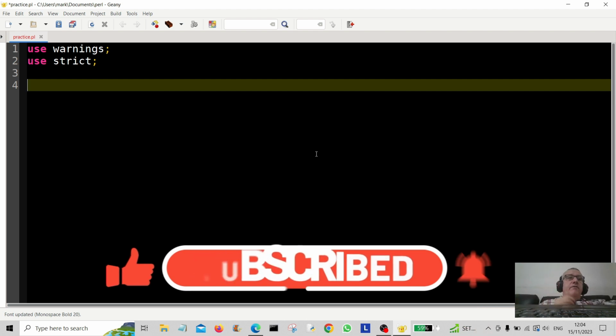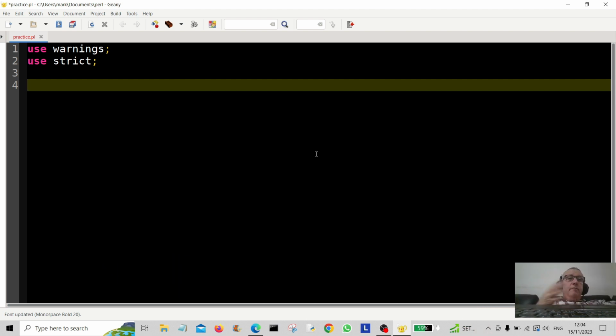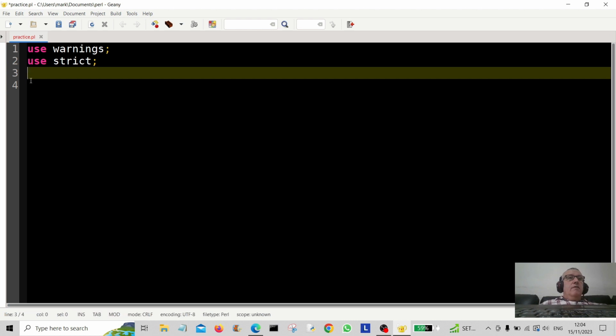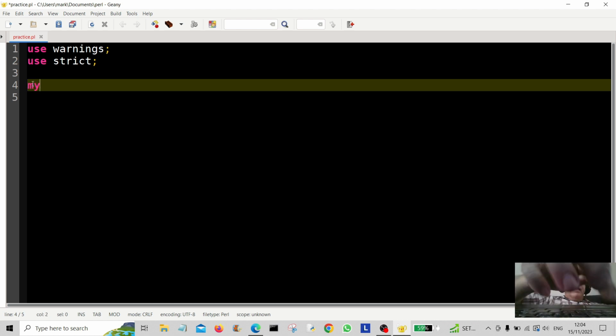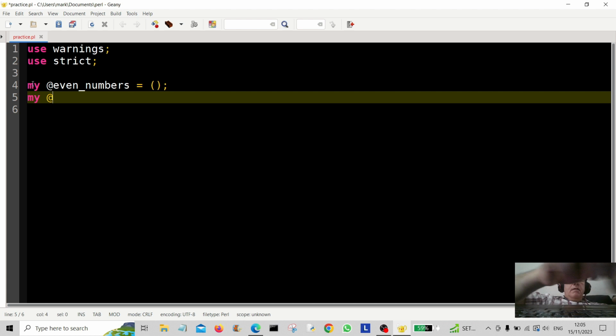Okay, today we're going to do a fun little program where we're going to do a little bit of modulus for odd and even numbers, and we're going to push them into their corresponding arrays. So let's start off. First of all, I'm going to create an array called my even numbers. That's the first array, and the next array is my odd numbers.